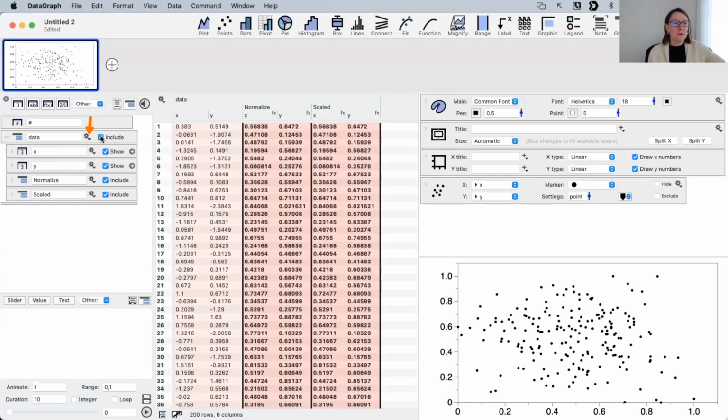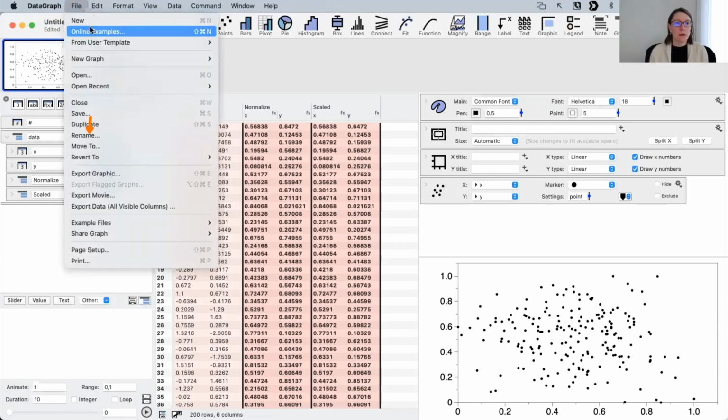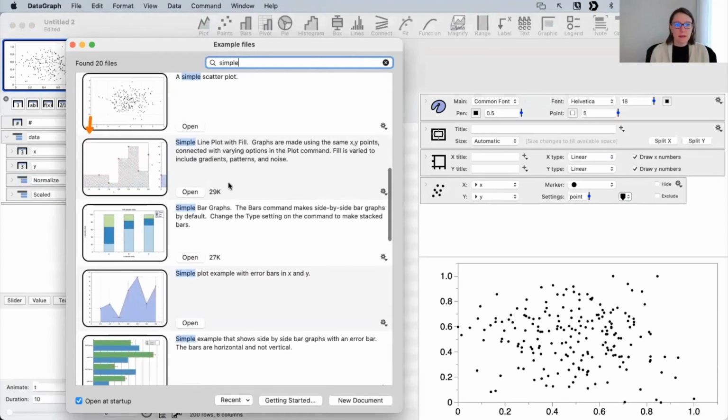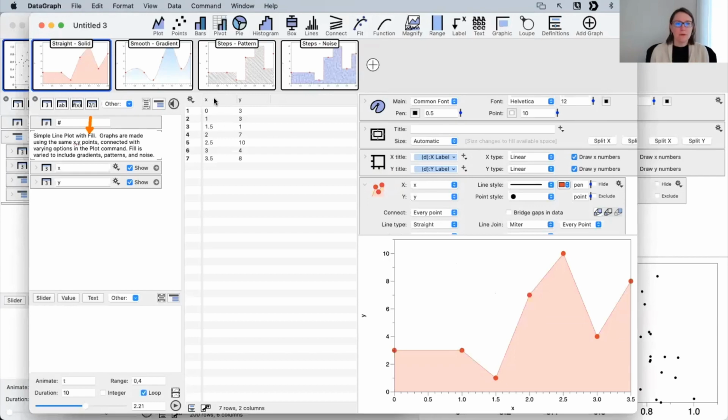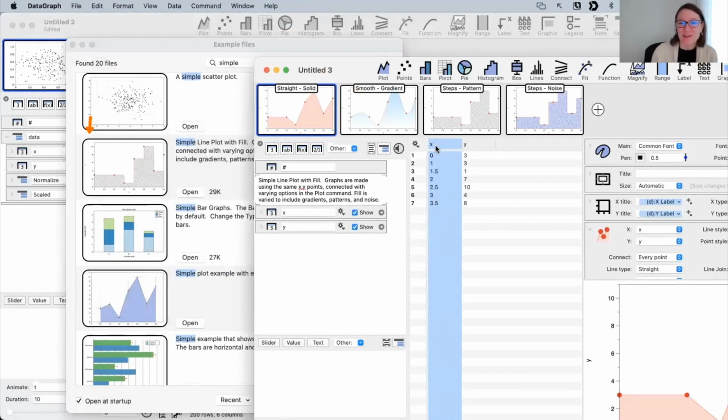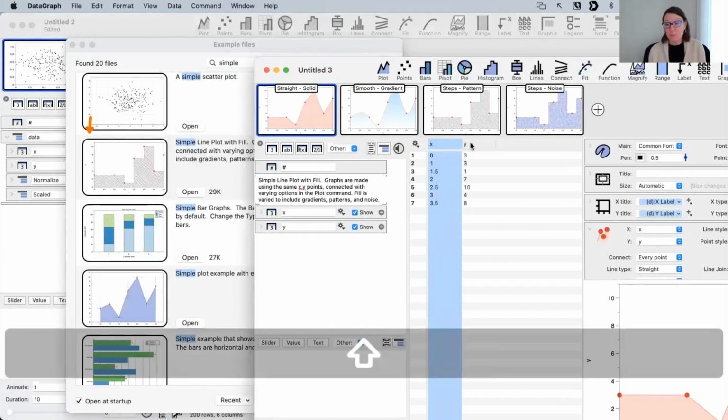So say, for example, I have a completely different data set that I want to bring in. Maybe I can even just open this one, a simple data set. So here's an X. Well, this also happens to be called X and Y. So this would be easy, right?